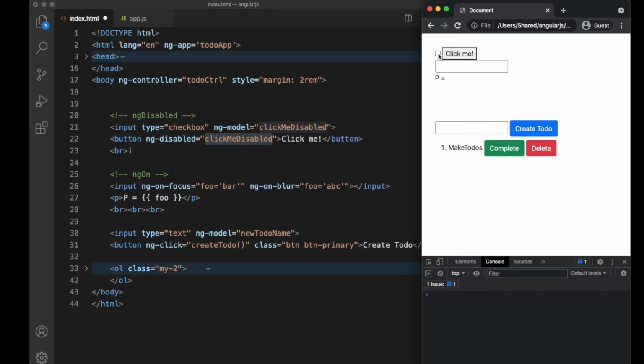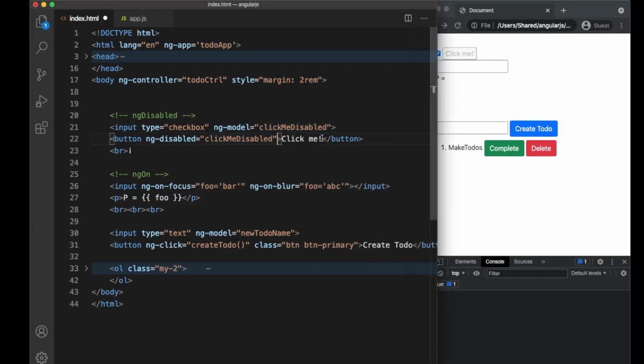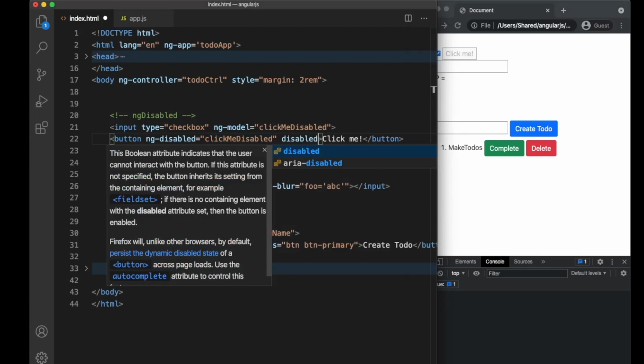Let's go to the HTML. And as you can see, when we click true, the ng-disabled is set to true. So under the HTML, it will just slap on a disabled attribute.